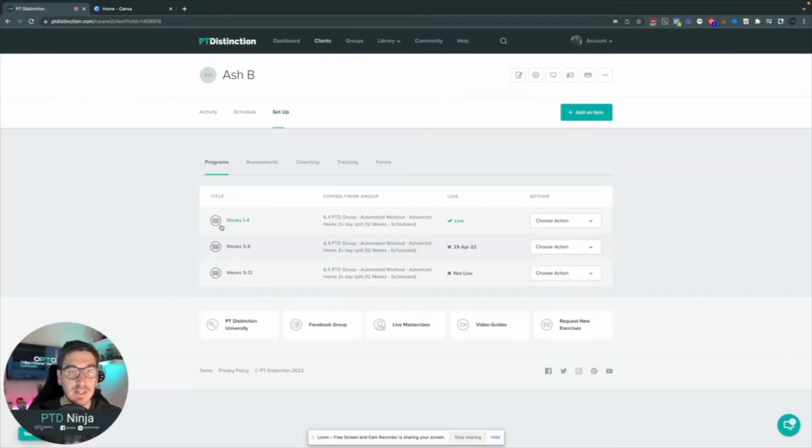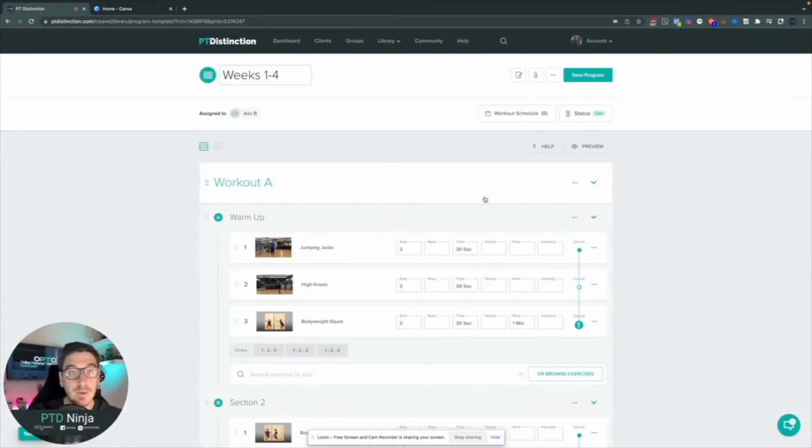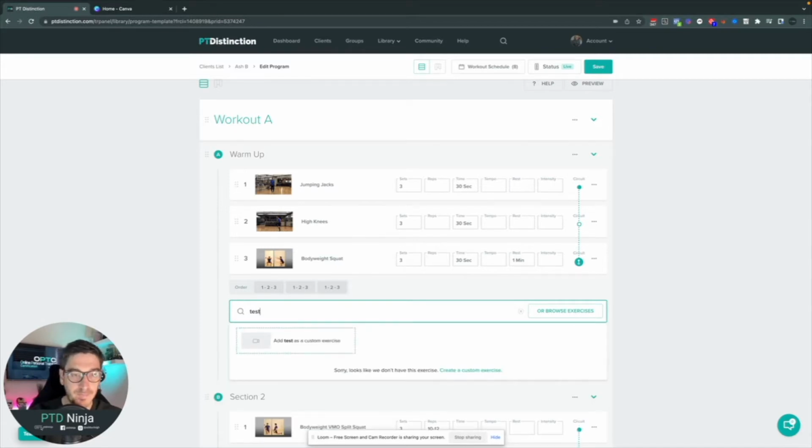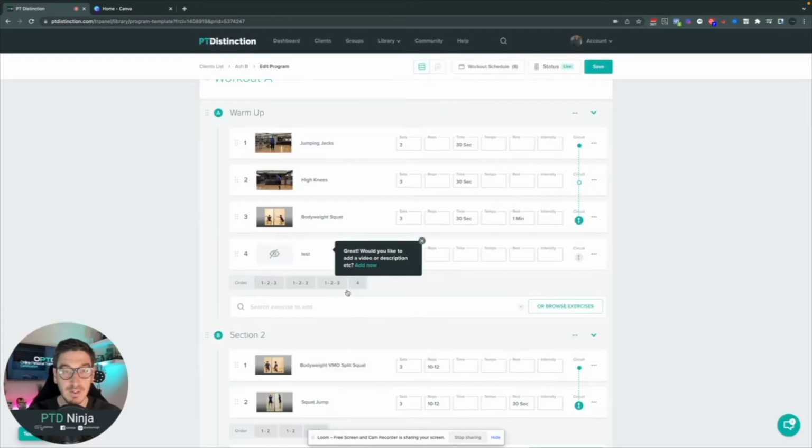So I'm going to go into setup, and inside here we're going to have our workout program. So I'm going to go and open this up and go into the editor. Inside the editor here, I'm going to go to where it mentions add exercise. And I'm going to type in an exercise I want to use here. So I'm going to go for test. Now, as you can see here, that doesn't exist inside the PT Distinction database. That means we get this option here to add test as a custom exercise. If I click on here, it's going to drop it straight in.